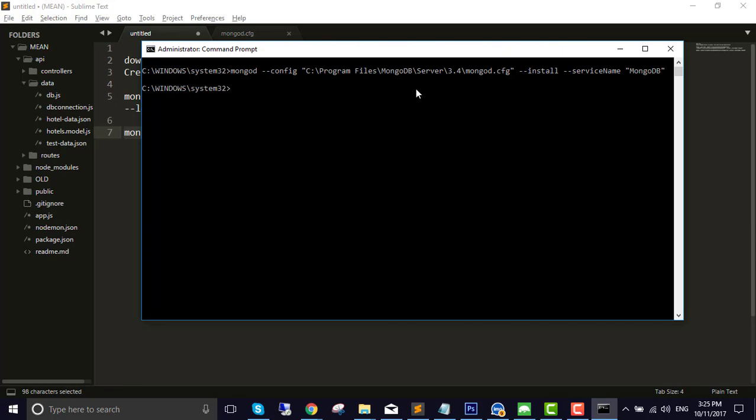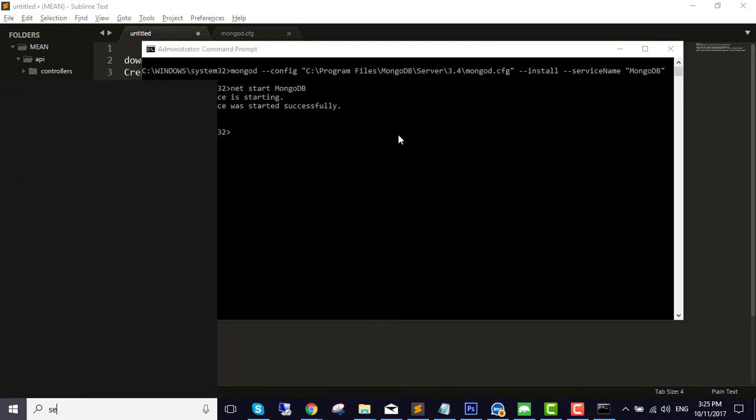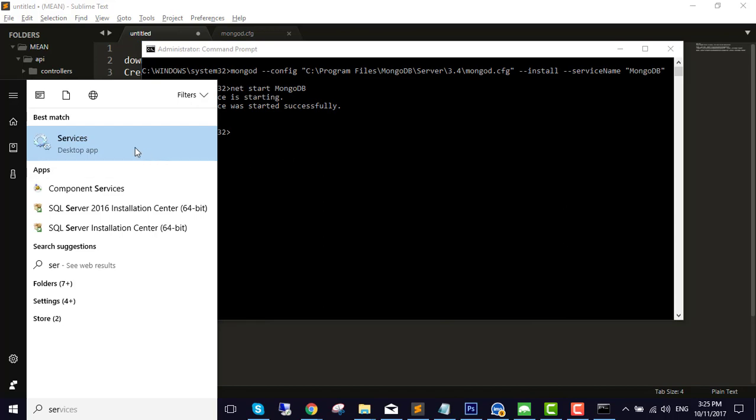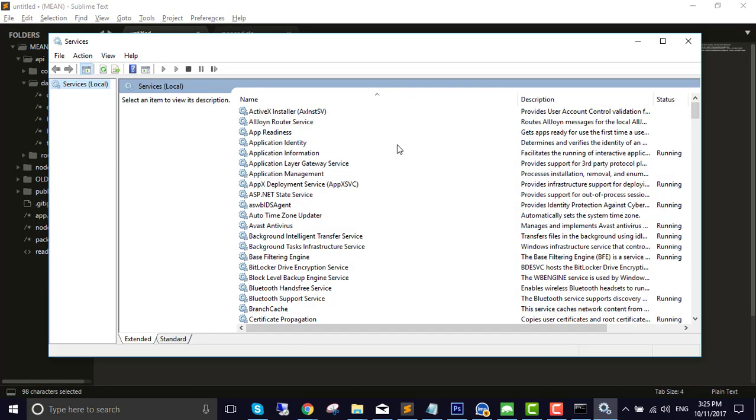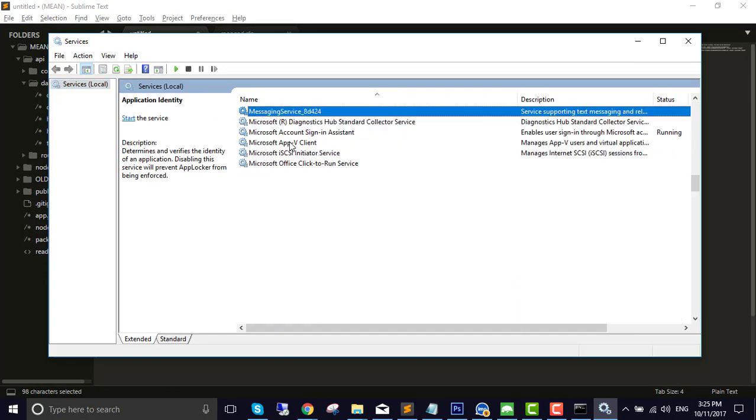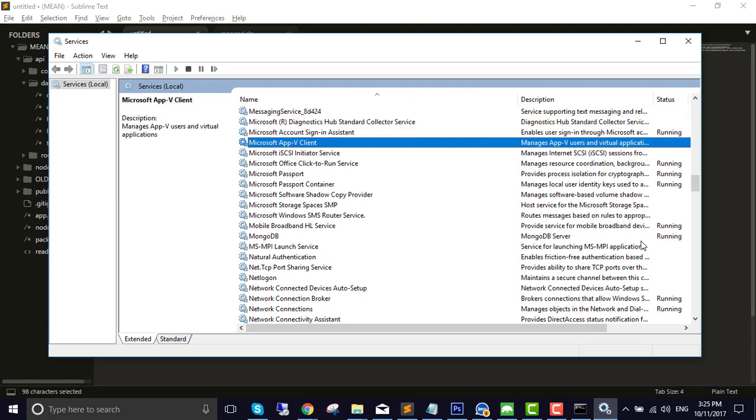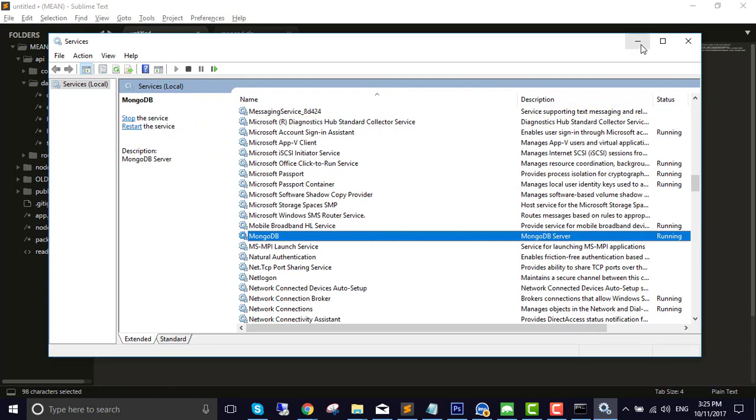With this, our service has been installed, and now we need to start that service. Net start MongoDB. The service has been started. So right now this is running as a service. If I type services, I will find MongoDB over here in my computer services. MongoDB server running, all good.